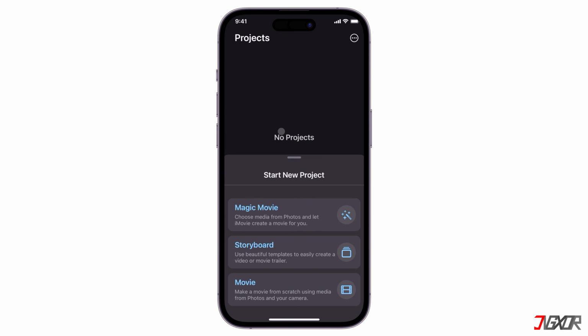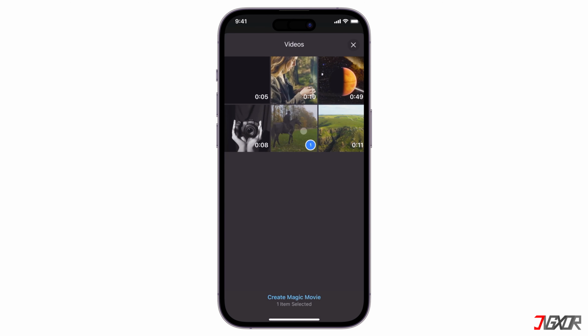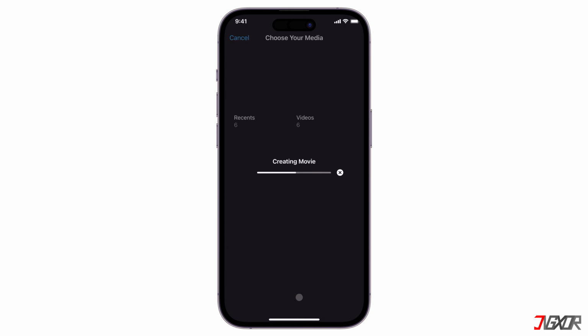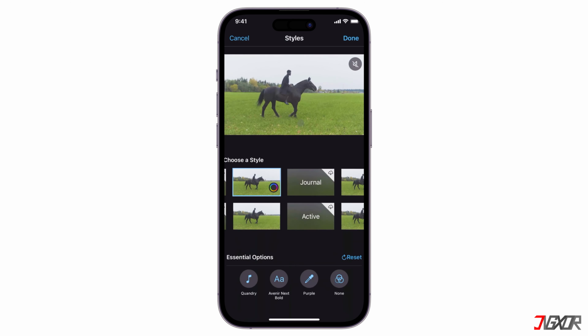If you like less hassle and minimal editing on your part, you can use the Magic Movie mode, where you can just add videos and let the app create a movie output from them. After rendering, the output will automatically have its own transition and background music. You can save it as is or customize it by adding available presets.